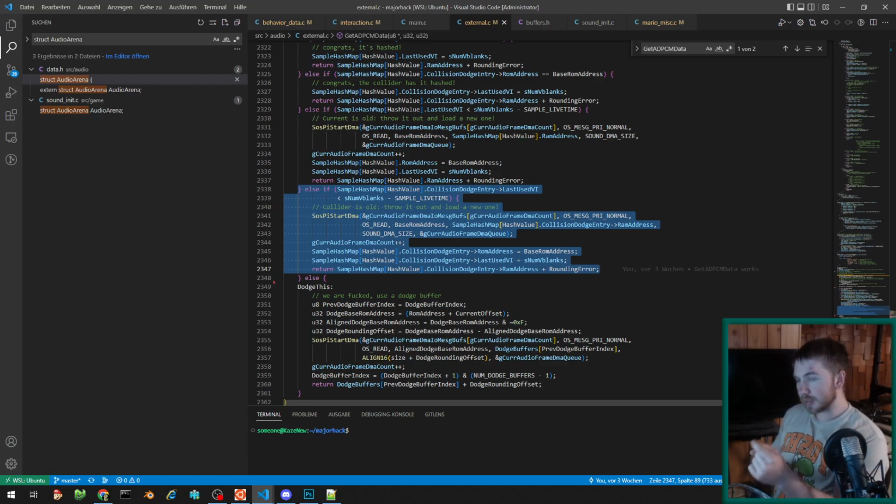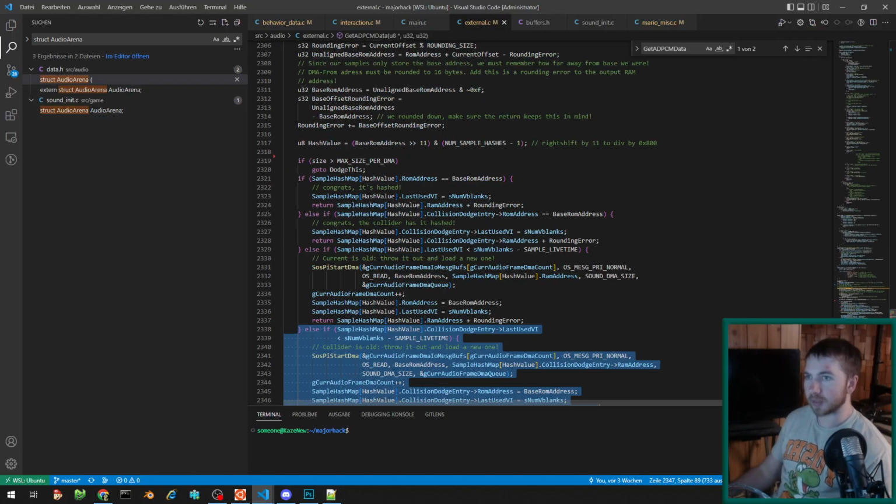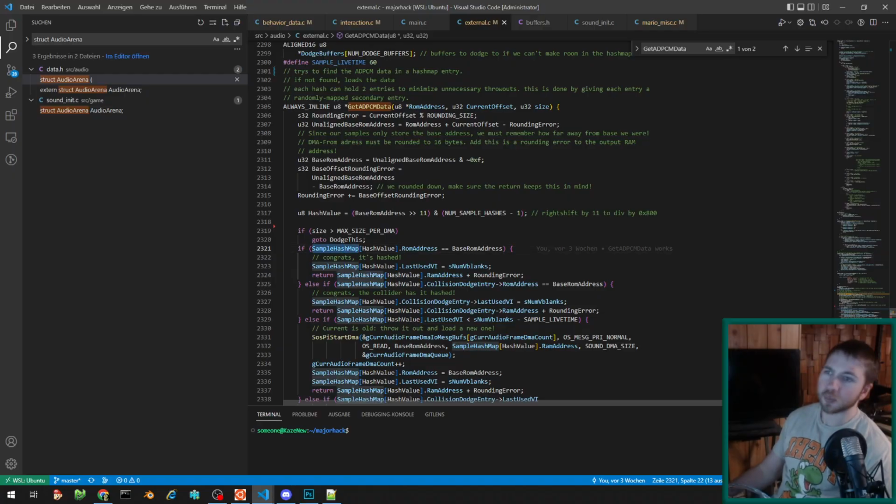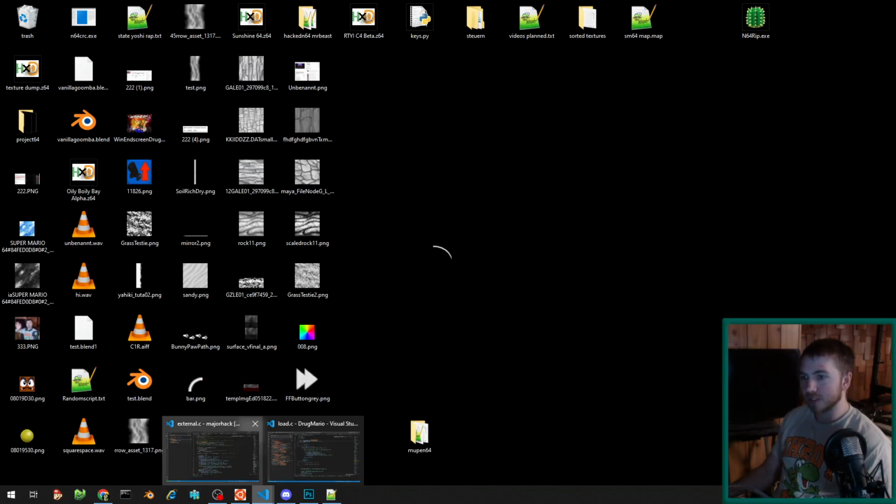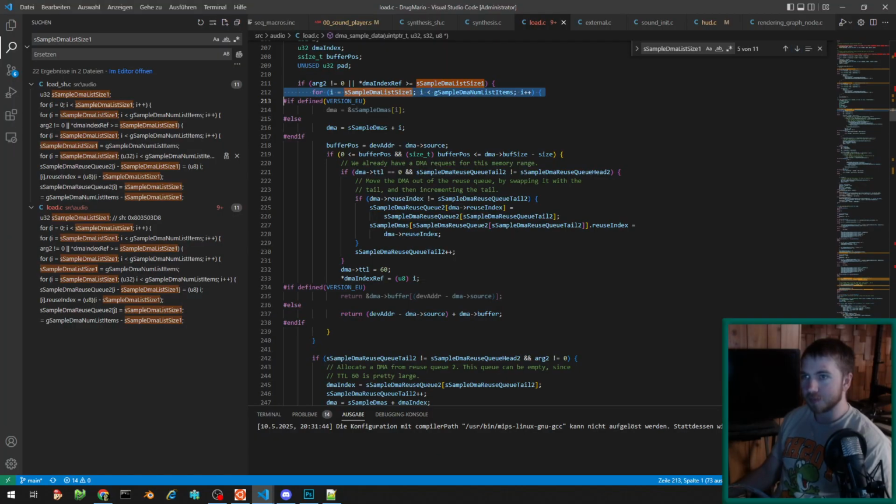That means that the entire data throughput to mix the sound is halved when we hit one of these sample hash maps. Actually, it's more than halved because we don't need to iterate the entire for loop here. So it is more than halved. This is probably like the largest number of data throughput on this whole thing.